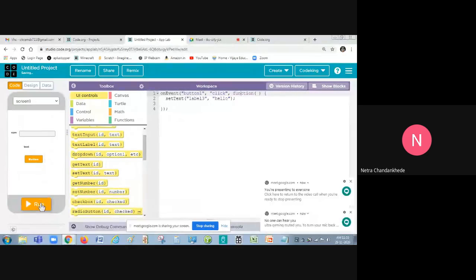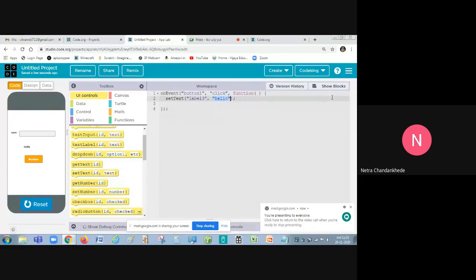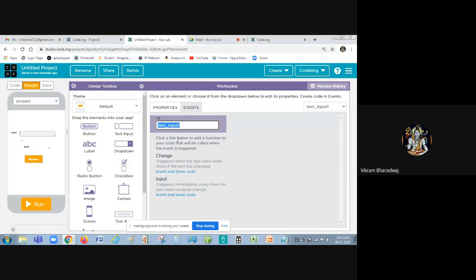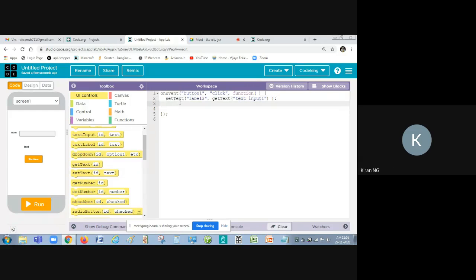Sir, I guess instead of using the set text block, he can directly edit the text in the design tab. Take your time, no hurry. We will wait. Yes, sir.